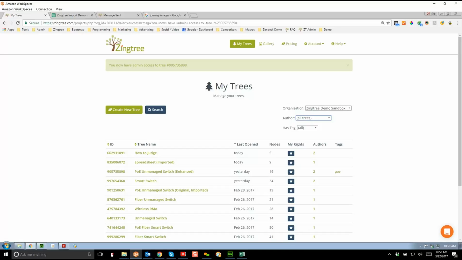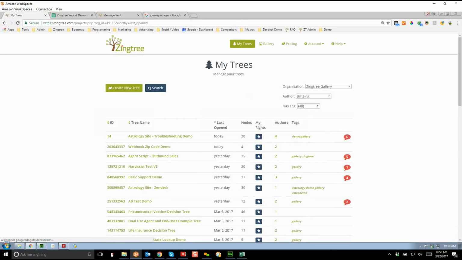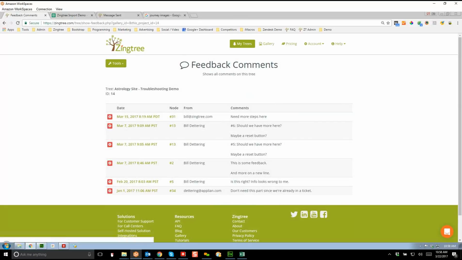Yeah, that makes sense. So let me just show you a little bit about tagging and organizing trees. First of all, these buttons here, remember I showed you the feedback before. You can basically see all the feedback on a tree, so that kind of dovetails with what you were asking about earlier. These are the different agent feedback items that have been entered, and if you take care of one, you can just click it and it's gone.